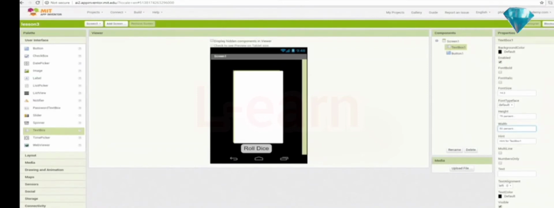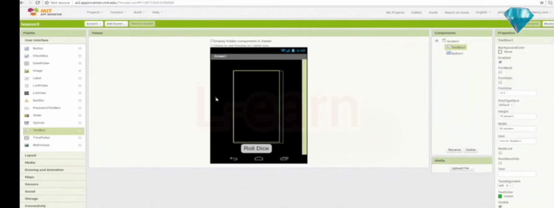Okay, so next is our text color. So we're just going to say that the text color is green to make it look like it's retro. Our background is going to be none, so therefore it will hide into the actual back of the screen.